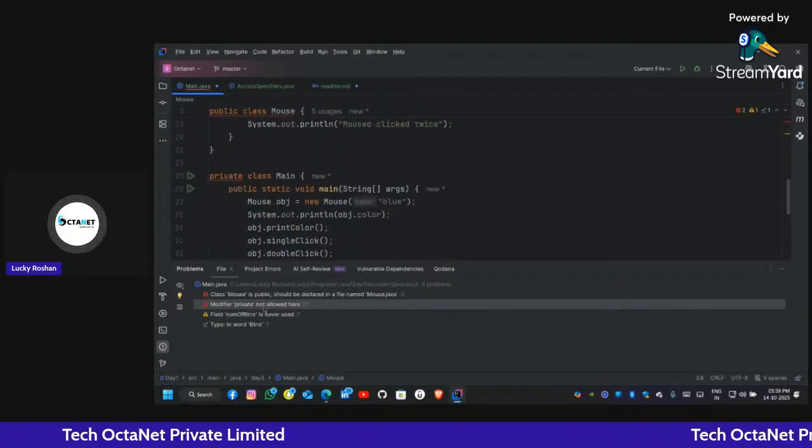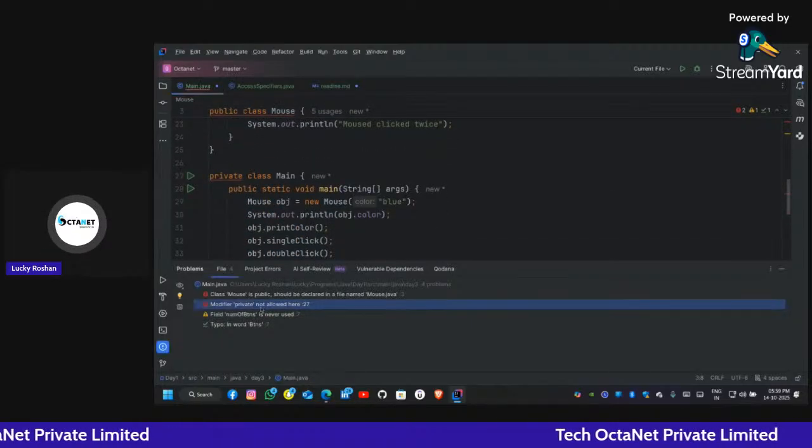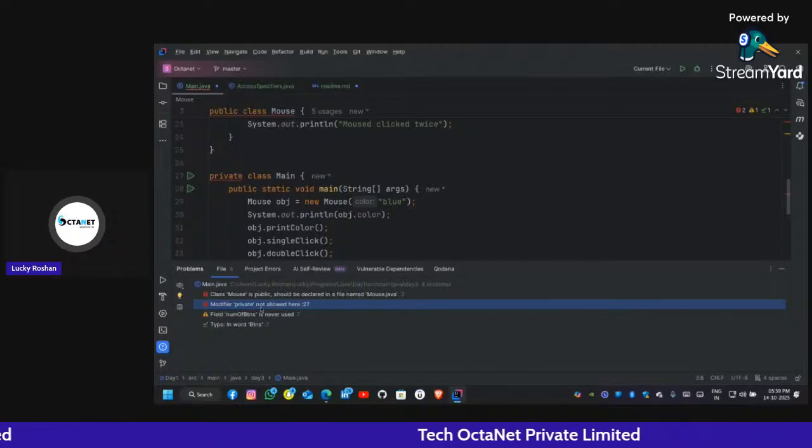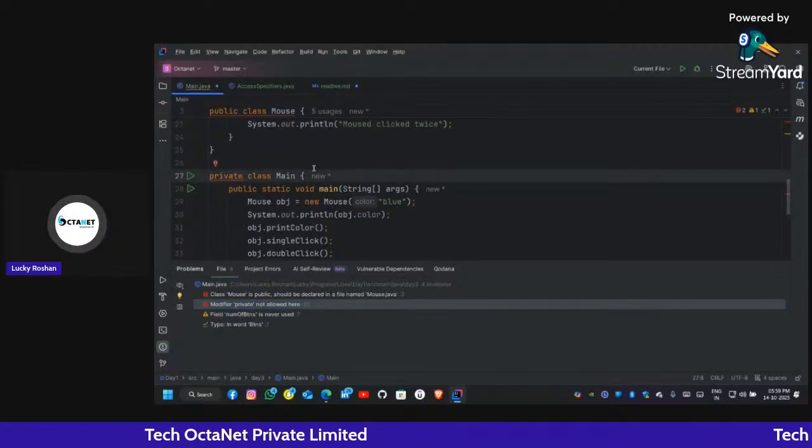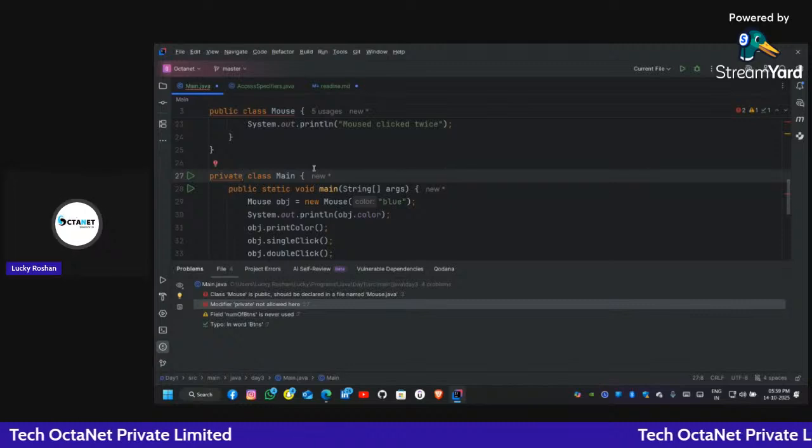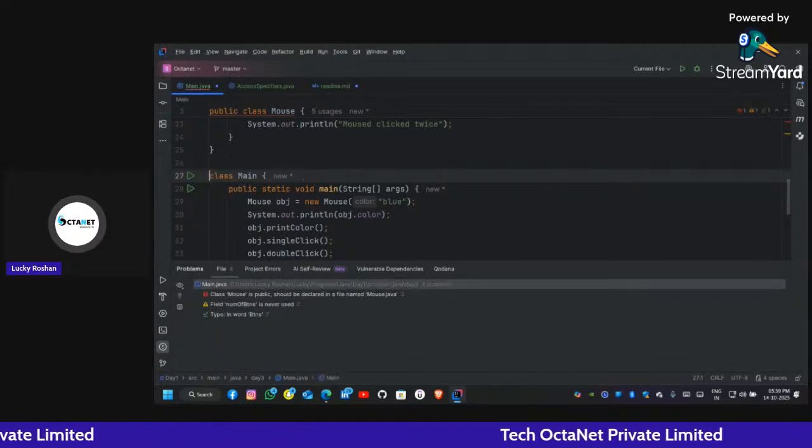It is saying that modifier private is not allowed here in line 27. What does it mean? A class can never be private. Remember guys, a class can never be private. So for a class, we can either use the default or the public.